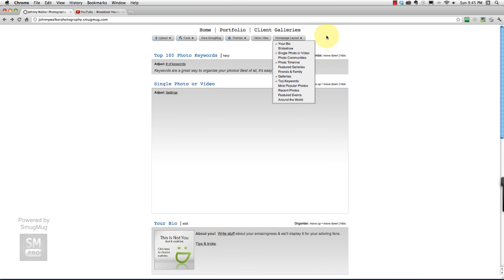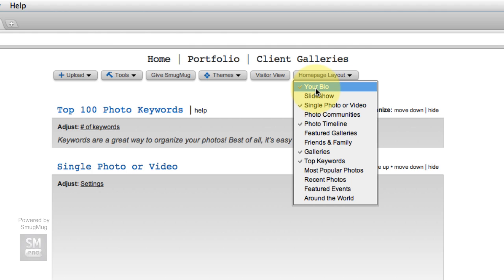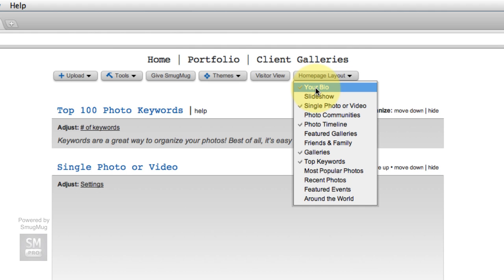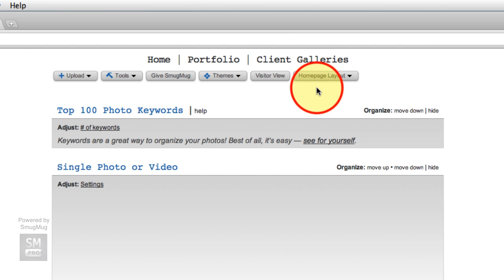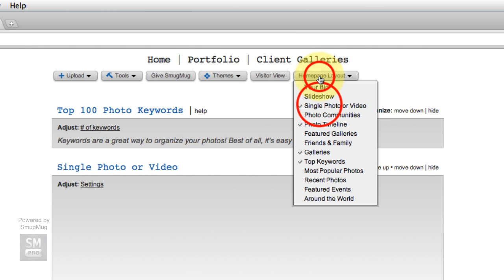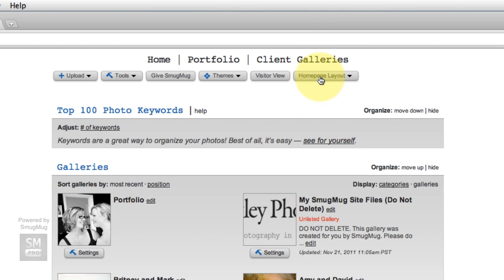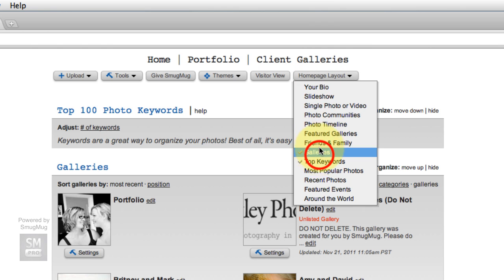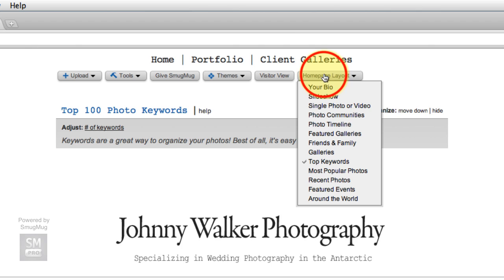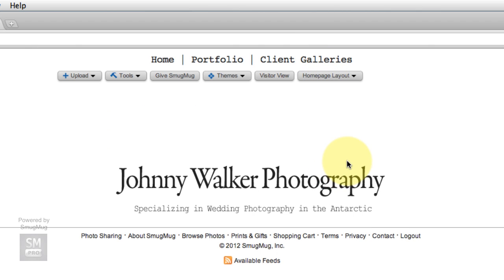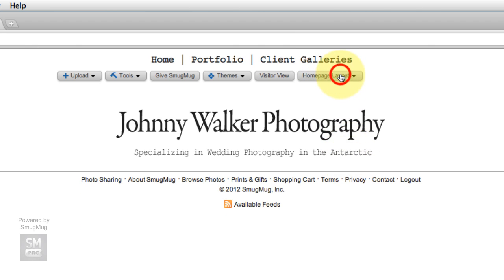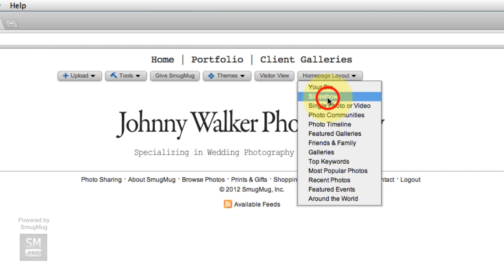SmugMug's done great work on allowing you to customize your homepage how you want it, but like I've said over and over, I want this site to be very, very clean, so I'm going to hide a whole bunch of things. In fact, I'm going to hide everything for now. So I'm going to hide galleries and top keywords. Hide everything. So there, it's blank. The only thing I'm going to select is slideshow.